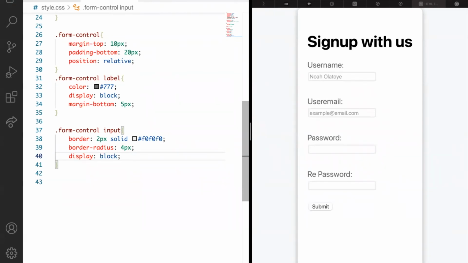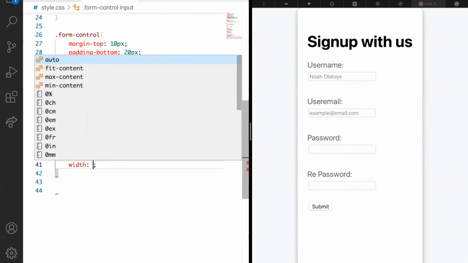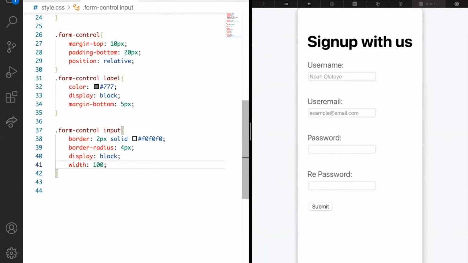Then we want it to take the entire width from this point to this point. So for us to do that, we just say width, then 100%. You see that automatically it's taking the entire width that we've declared, which looks really cool. The next thing is, if you look at it, it's too tight. Let's widen the space so that it looks clearer to the viewer.